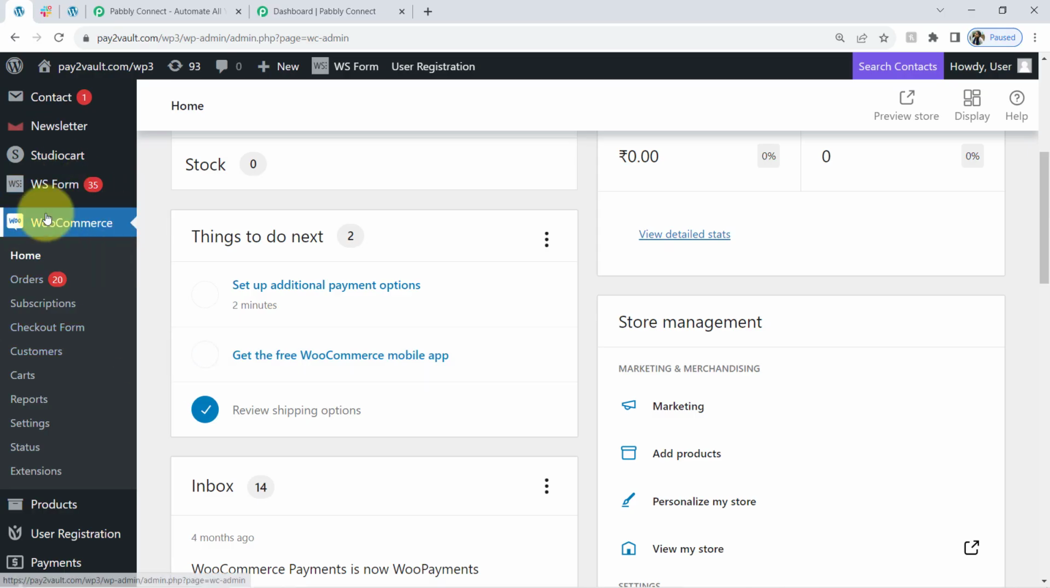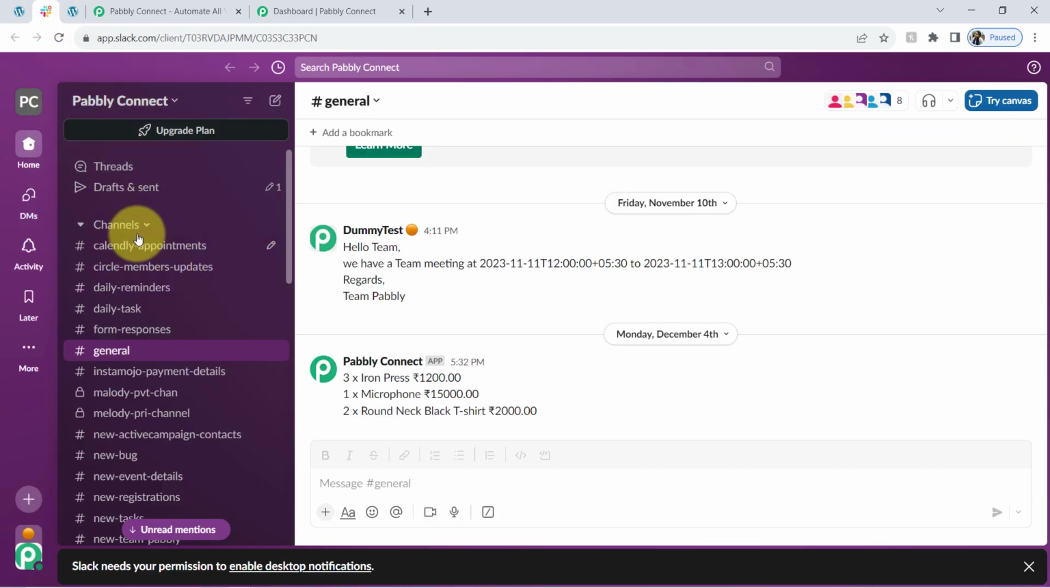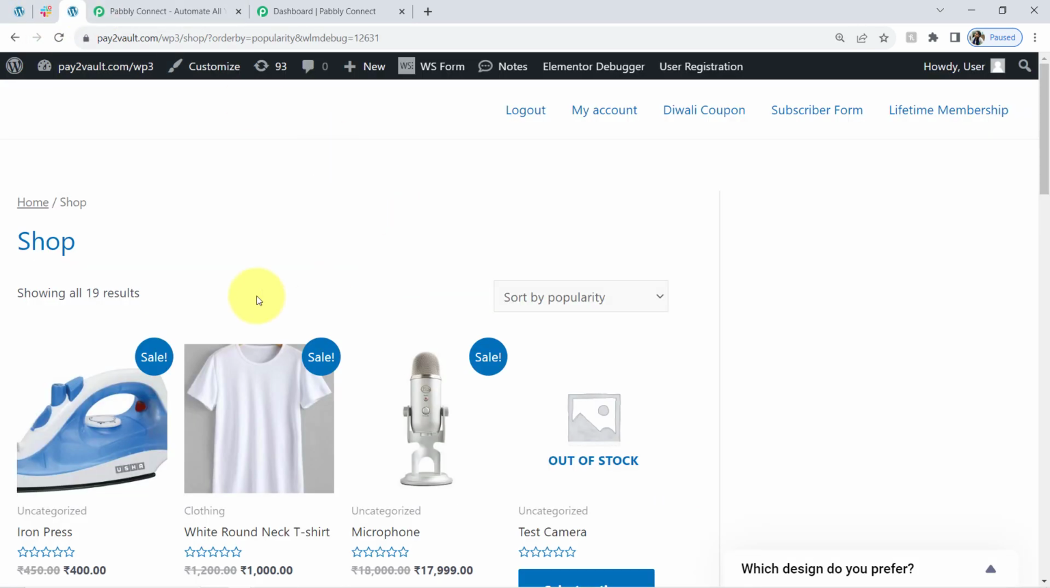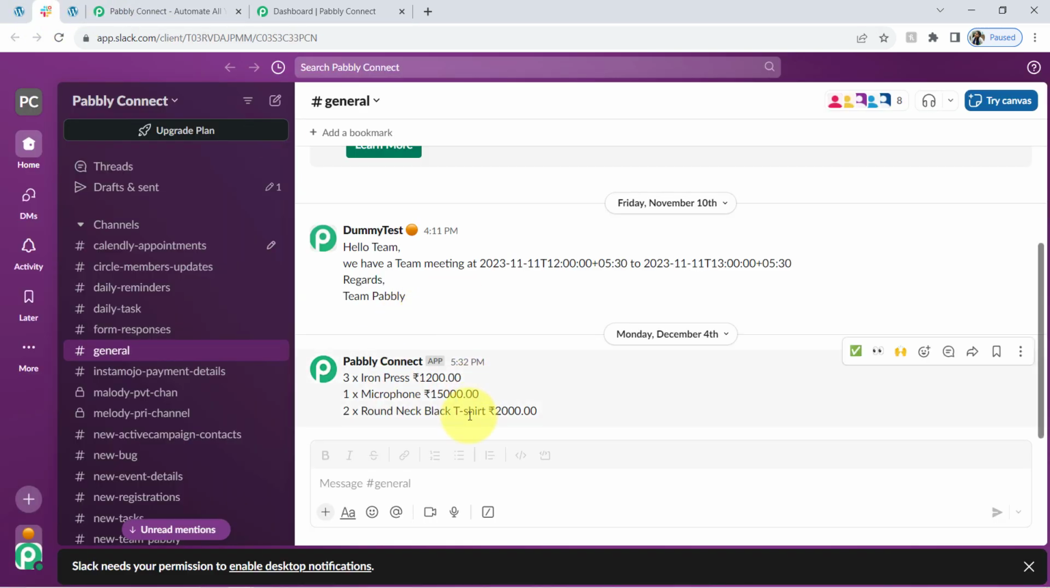So this is my WooCommerce dashboard and this is my Slack application, and in front of you I will place some orders, and that order will consist of multiple products. Then I'll show you how a notification will be sent automatically on the Slack channel covering all the product details as well as the customer details.